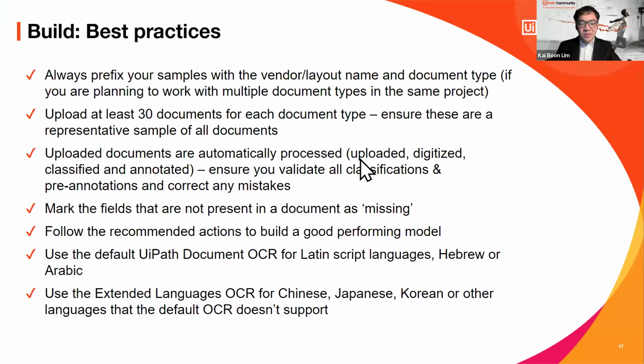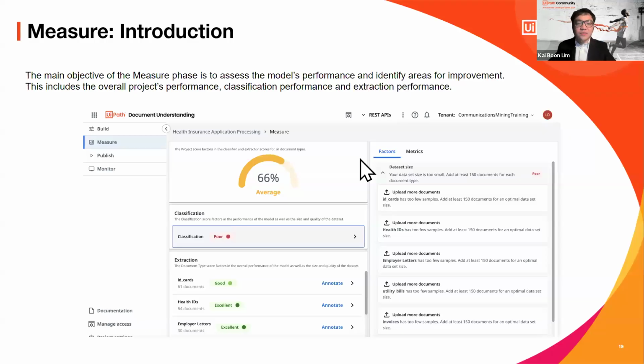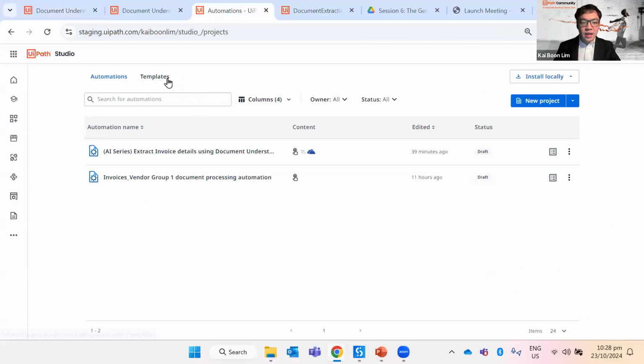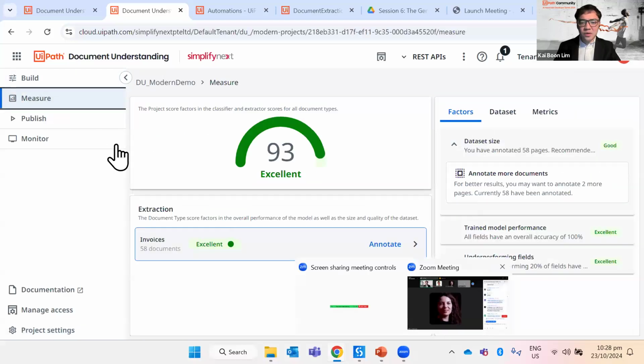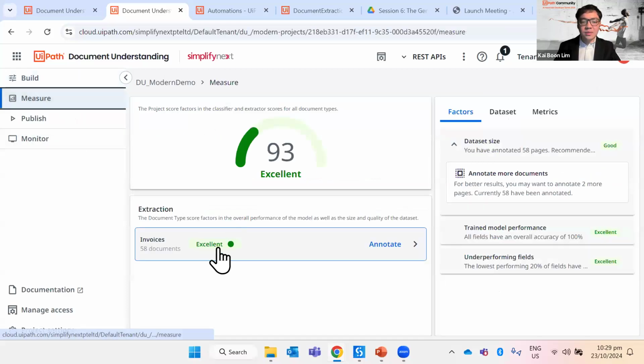Okay. Usually at this point, I will stop and ask if there's any questions, but we'll leave the questions to the end. So take note of those. Okay. So for the measure portion, I will dive quickly into the demo that I have. This is a measure portion for one of the stronger models that we have built on 58 samples.